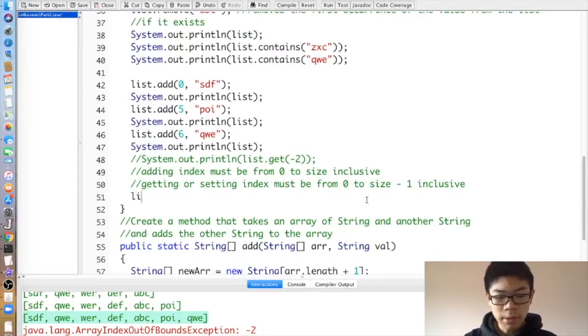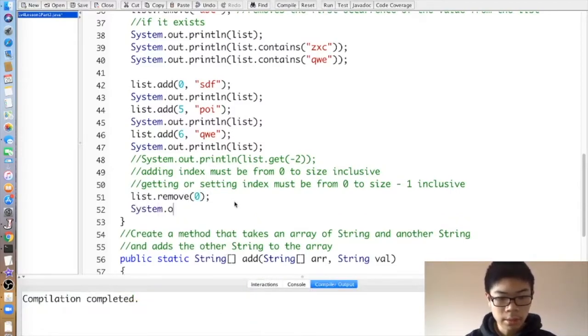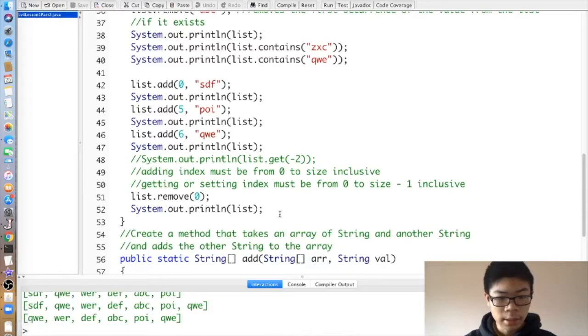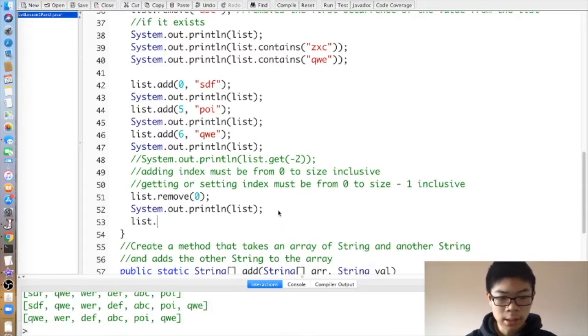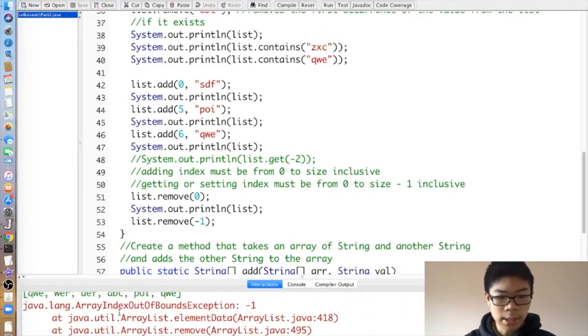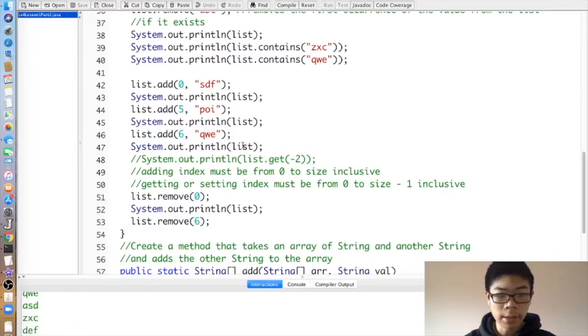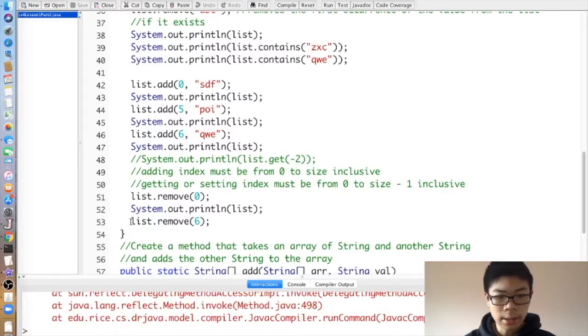So then, what about removing? list.remove 0, that would work properly. So now when we print the list, it would only have 6 elements right here. However, if we try something like list.remove, say -1, then what would happen? It would cause an index out of bounds exception. What if I try now 6, which is no longer an index of the array list? Then it'll also cause an index out of bounds exception.